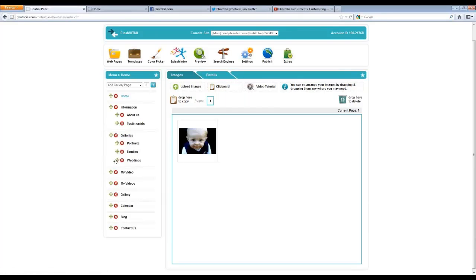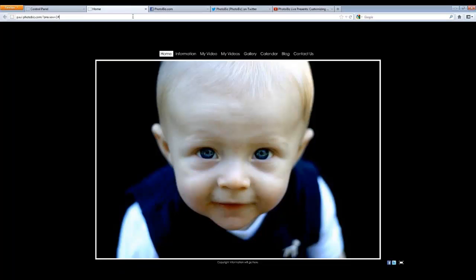All 3 are here. And then from here, if I wanted my weddings to go first, just drag and drop up, and so on and so forth. So now I have a drop-down menu with 3 galleries in it, and you can create as many galleries or submenus as you'd like to. Let's show you how that works.